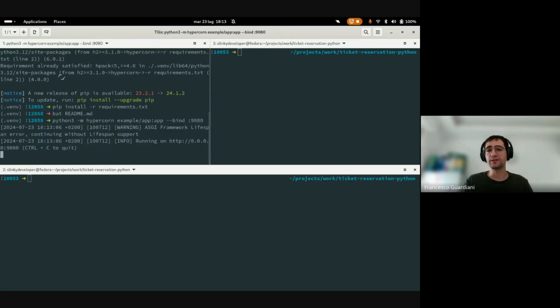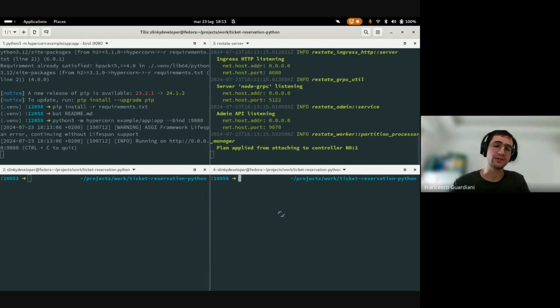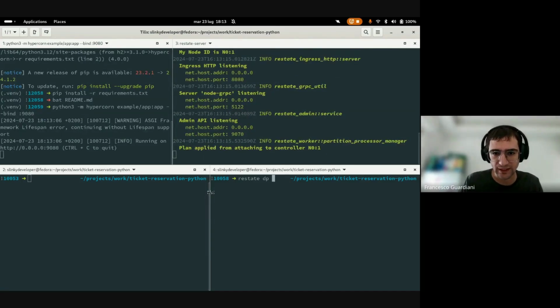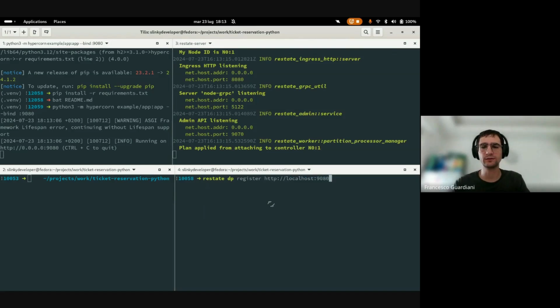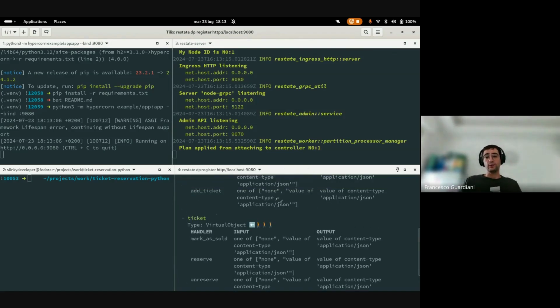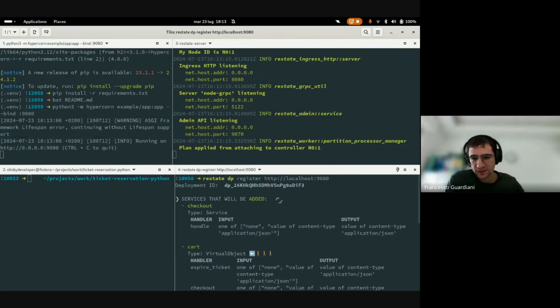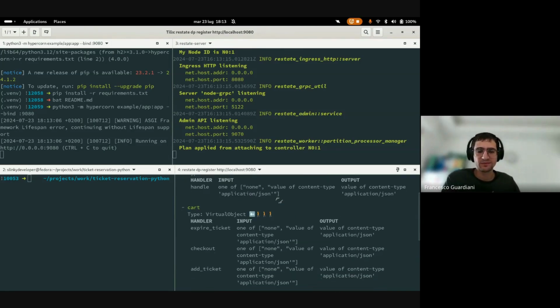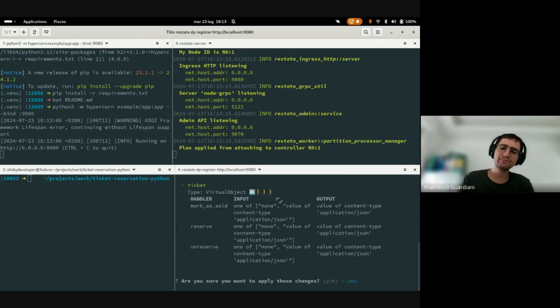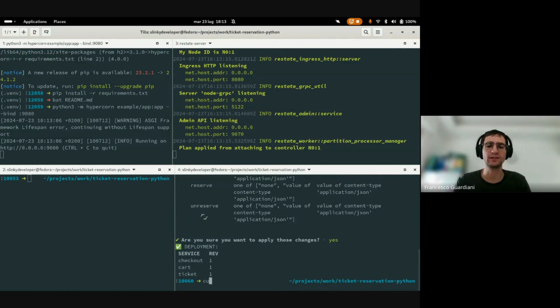With this, we now start our services. Now we can start Restate, so we call Restate server. We started the Restate server, and now we register the Restate service. When doing so, we essentially tell Restate, this is where you can find those services. So Restate, register, and there you go. When we register, it tells us what services and virtual objects will be added, and you see checkout, cart, and ticket. We register, and now we're ready to send the first request. So let's first try reserving a ticket.